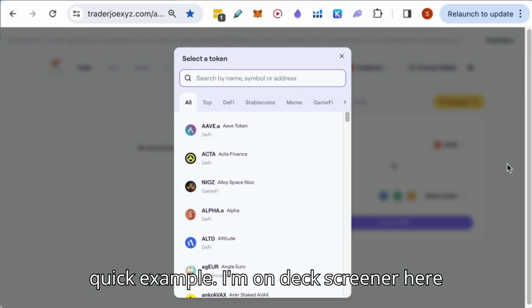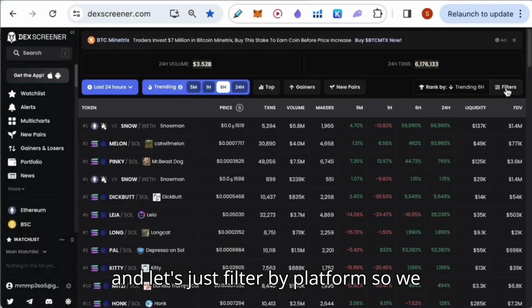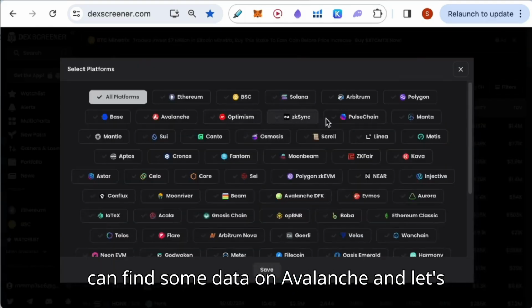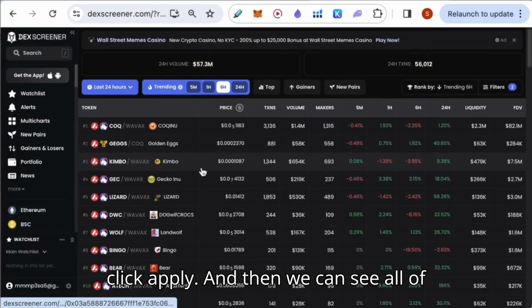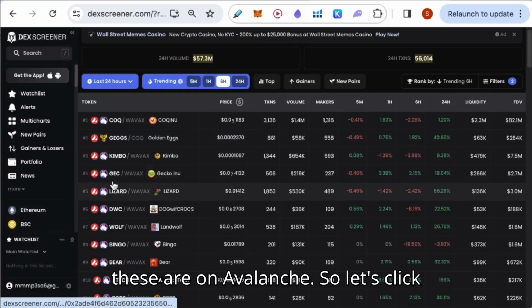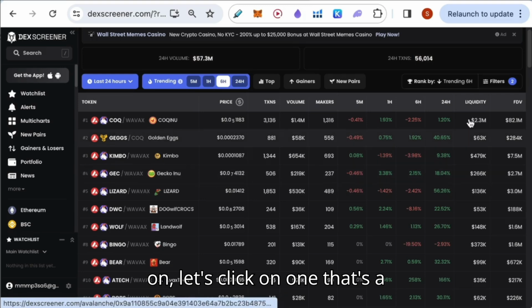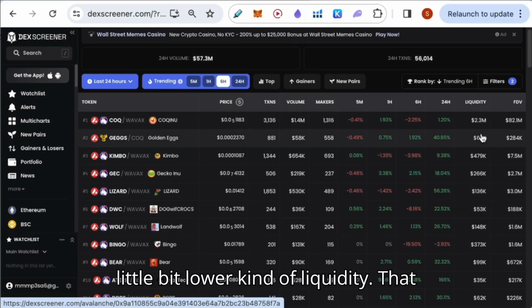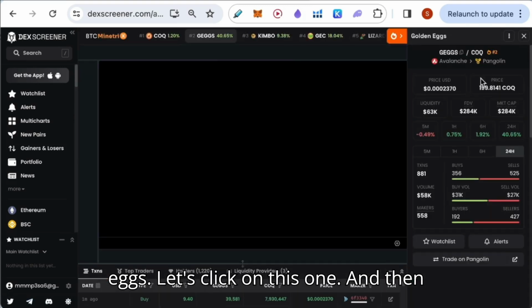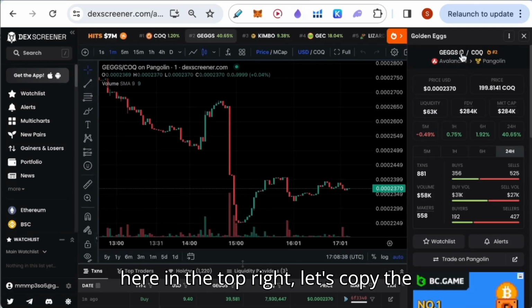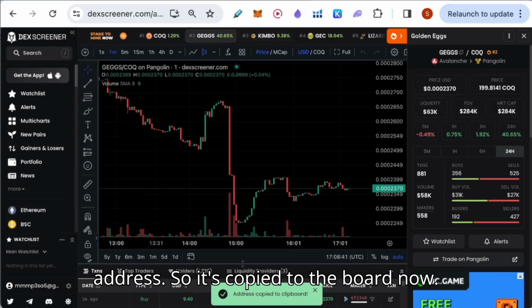So let's just do a quick example. I'm on Dex Screener here, and let's just filter by platform so we can find some that are on Avalanche. And let's click apply, and then we can see all of these are on Avalanche. So let's click on one that has a little bit lower liquidity. That might be a new one. This one, Golden Eggs. Let's click on this one. And then here in the top right, let's copy the address. So it's copied to the clipboard now.